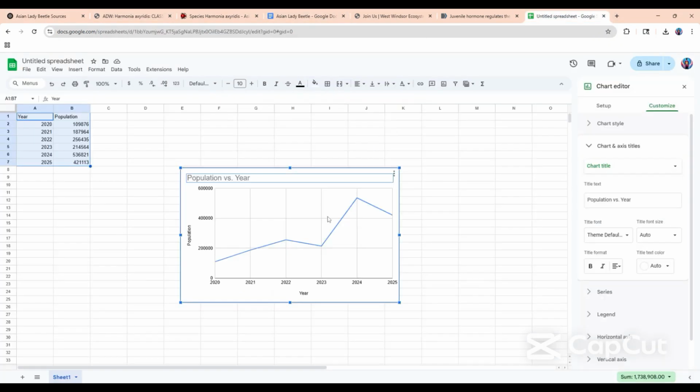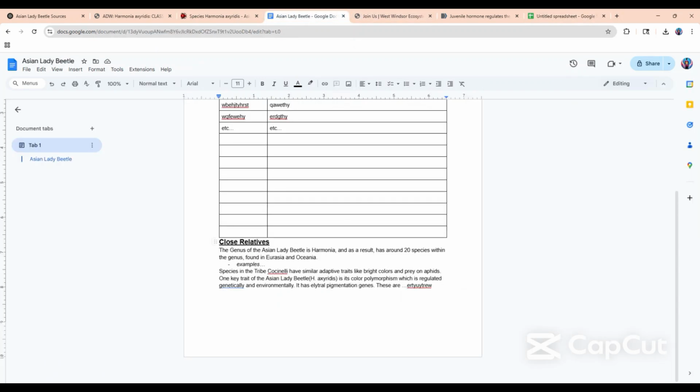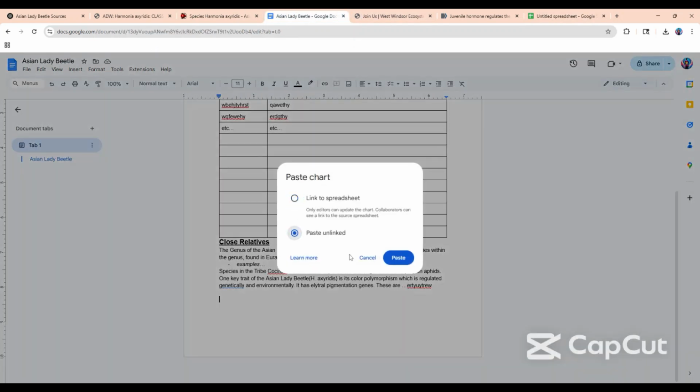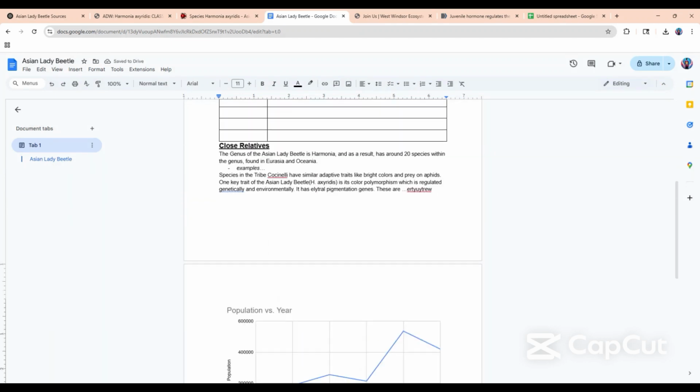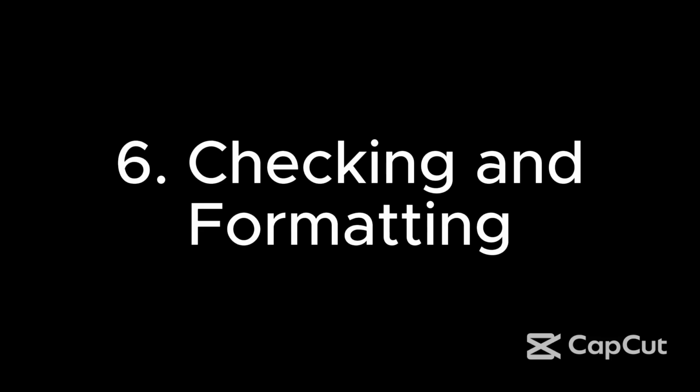All you have to do is copy it from Sheets, so Control-C or Command-C, and then just Control-V. I'd say paste it unlinked. You could link it to the spreadsheet, but you don't want people to click on your chart when they're looking into the article.